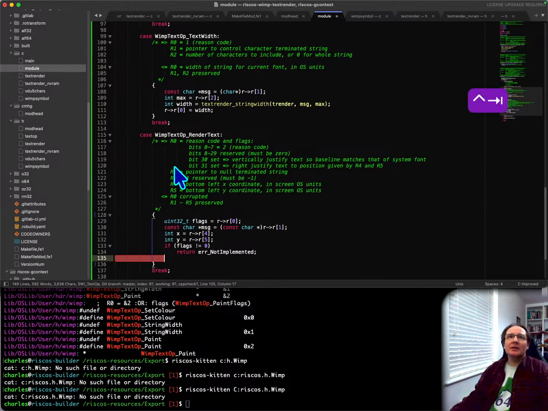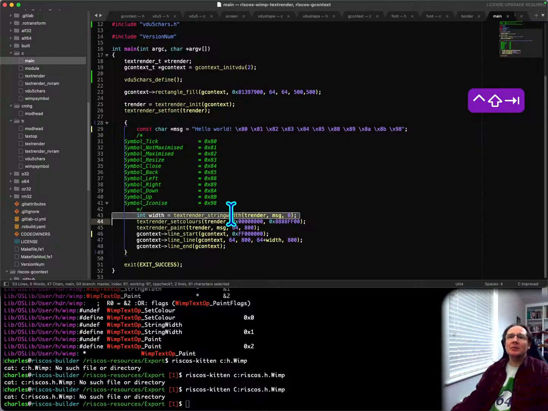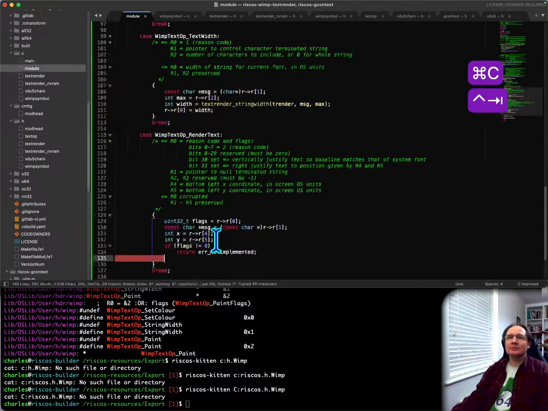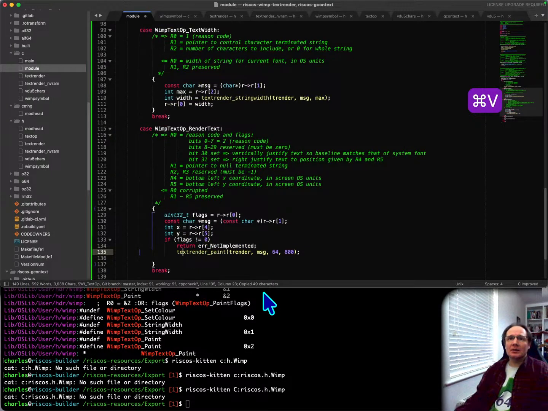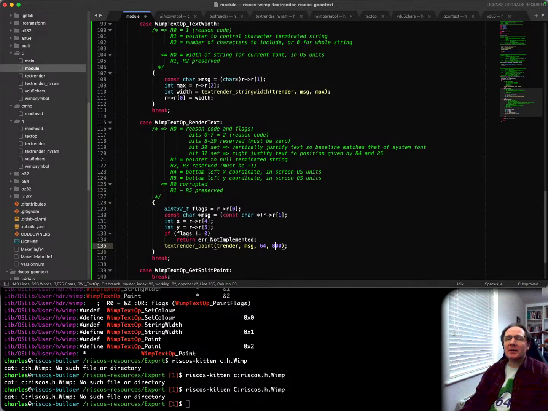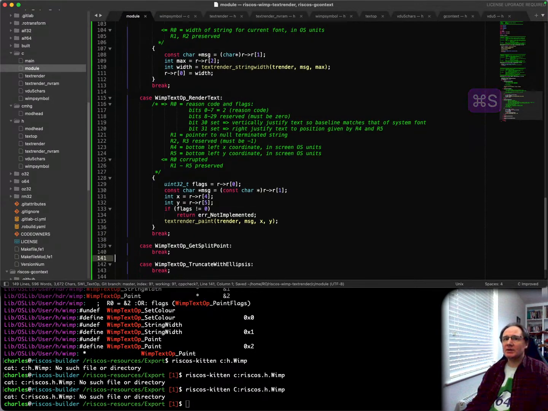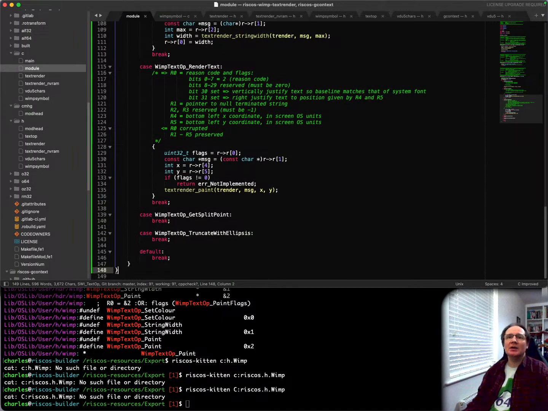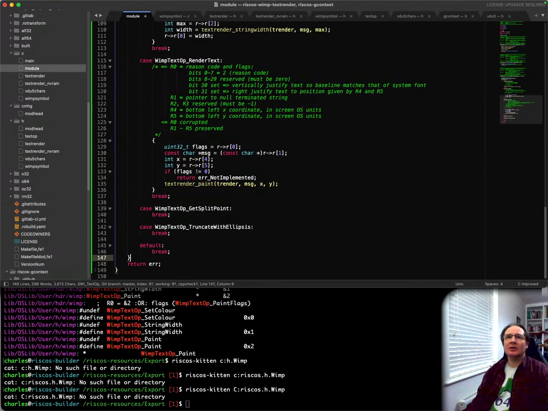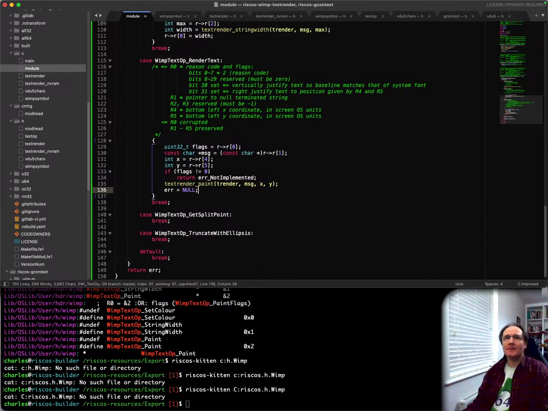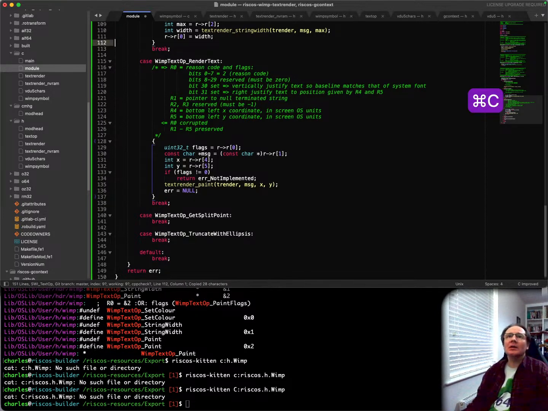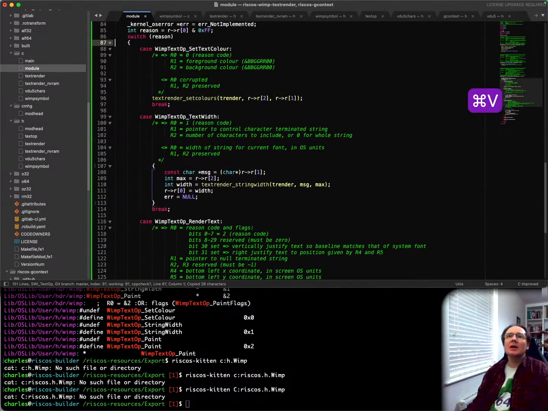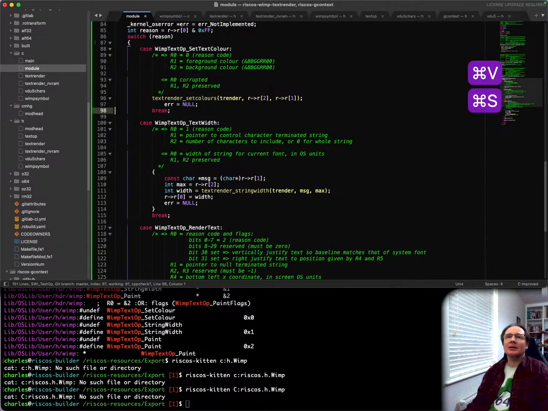And then we can call the, oops, not that one, this file, main one, paint call here to paint the text. And this is the x coordinate and this is the y coordinate. All right, split point and truncate with ellipsis not implemented. And then we return the error pointer, which we can set to null because this was handled. And we set to null here because this was also handled, and here too.